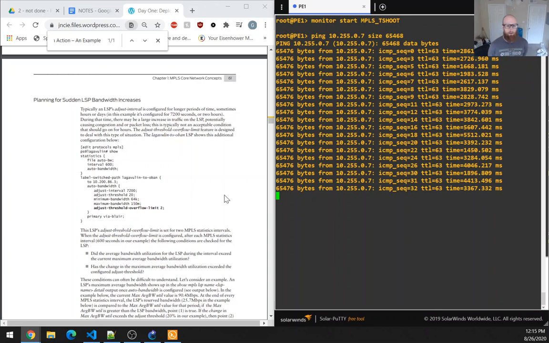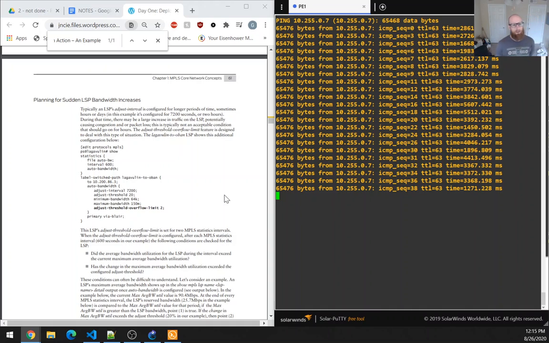Planning for sudden LSP bandwidth increases. Typically, an LSP's adjust interval is configured for longer periods of time, sometimes hours or days. In this example, it's configured for 7,200 seconds or 2 hours. During that time, there may be a large increase in traffic on the LSP, potentially causing congestion and/or packet loss. This is typically not an acceptable condition that should go on for hours. The adjust threshold overflow limit feature is designed to deal with this type of situation. The Lagavulin to Oban LSP shows this additional configuration below.